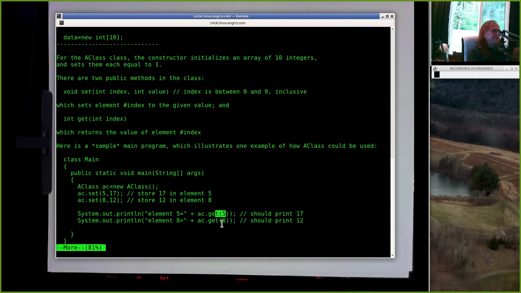If I ask for the value of element 8, it should come back with a 12, because that's what I set it to. If I were to ask here for the value of element 9, it should come back with a 1. Why? Because the constructor initializes everything in my array to be a 1.